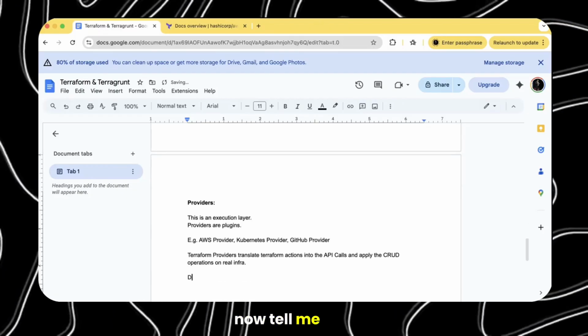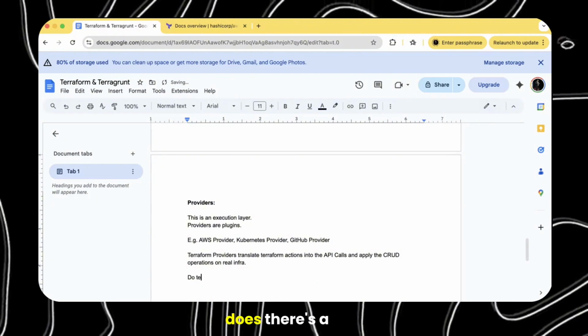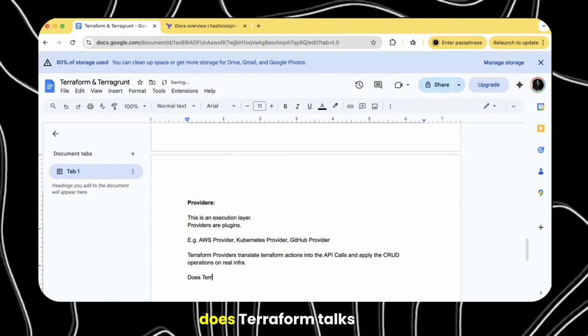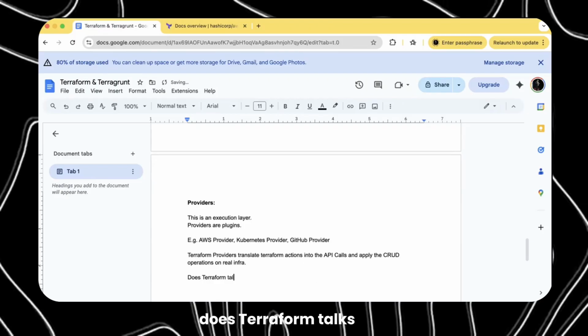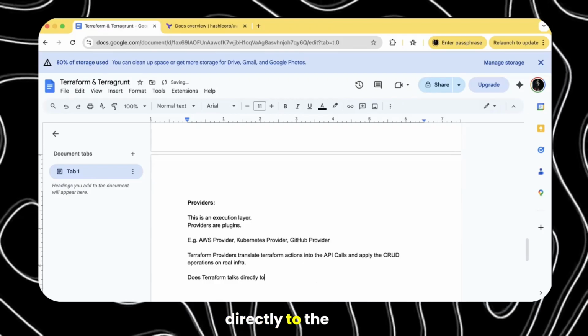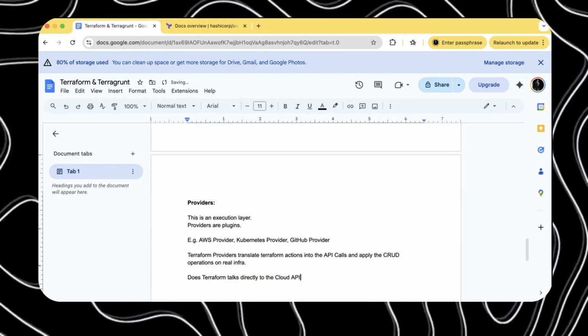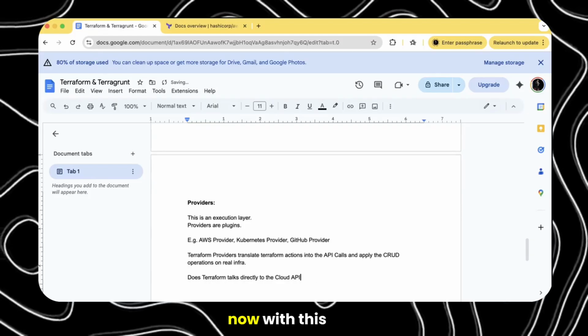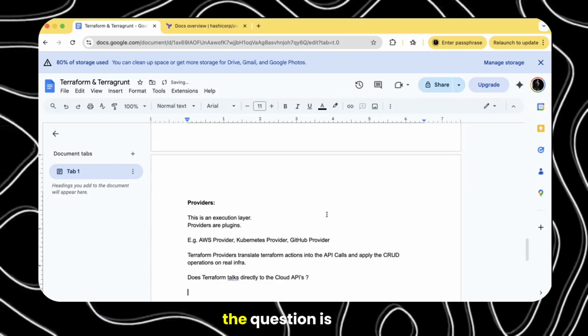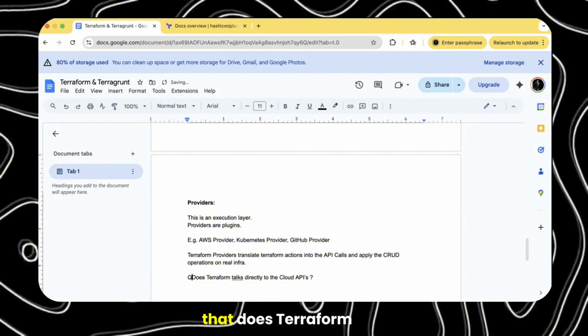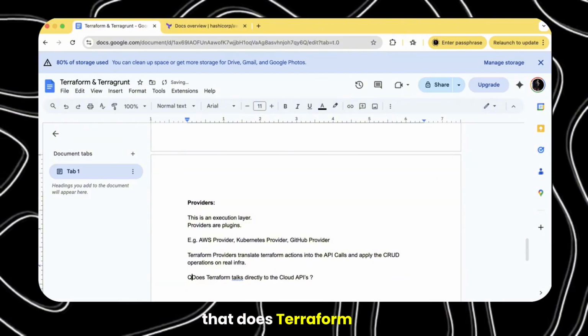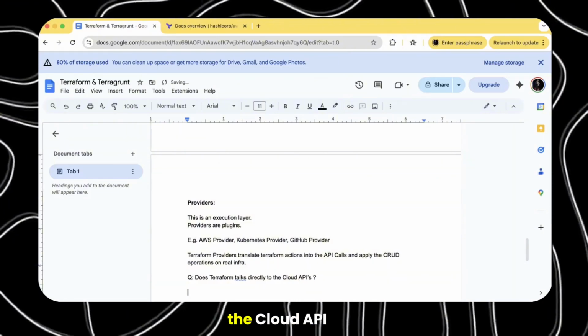Now tell me one thing. There's a question here. With this understanding, does Terraform talk directly to the cloud APIs?